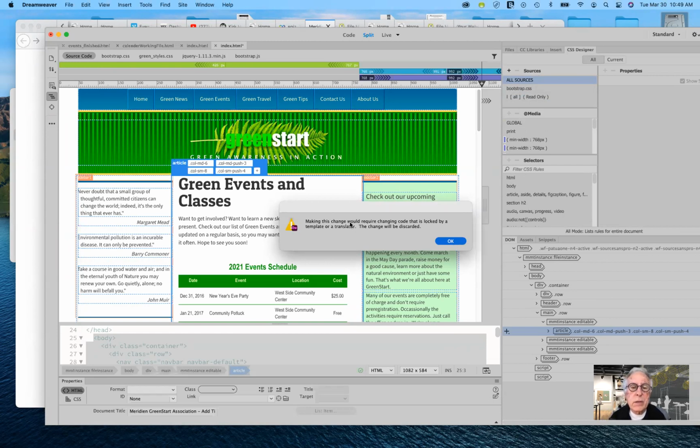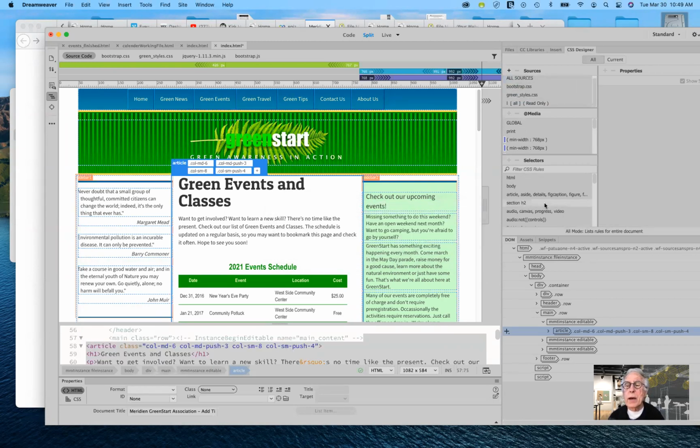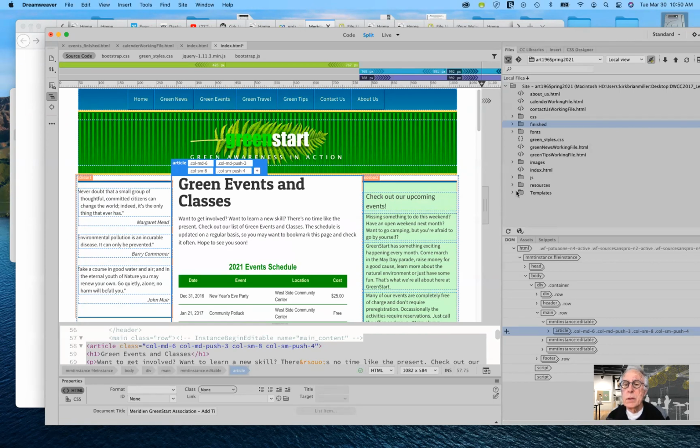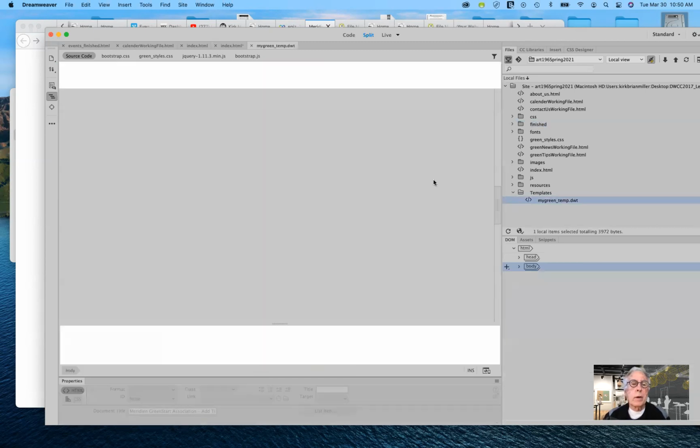Oh, that's why it says this is locked by the template. So I have to go back and I have to open up the template. So I do have a few minutes to do this. So let's go ahead and open up the template. Let's go back to our files. That's why it wasn't deleting it. So let's go back to files. Let's go back to our template and let's open my green dream template. There we go.